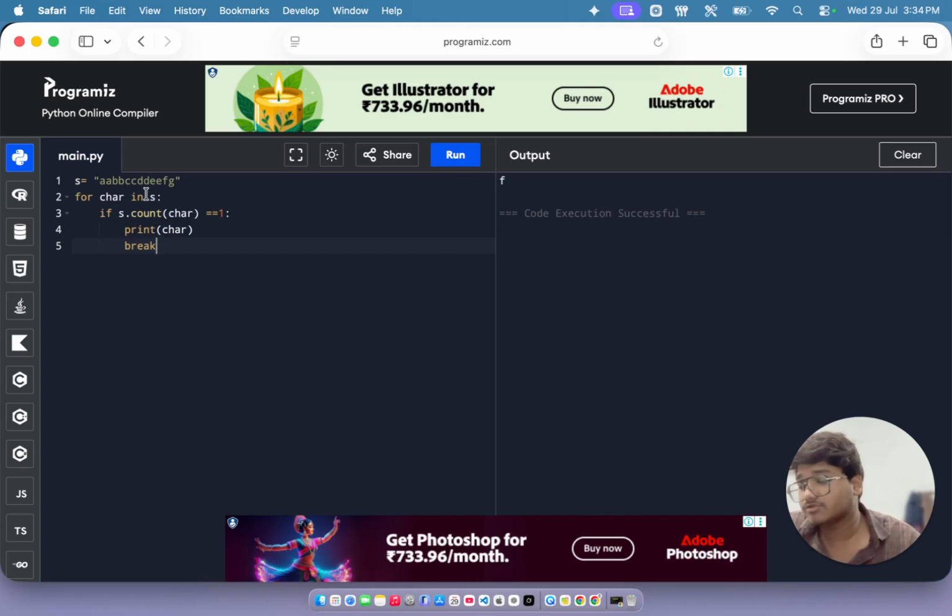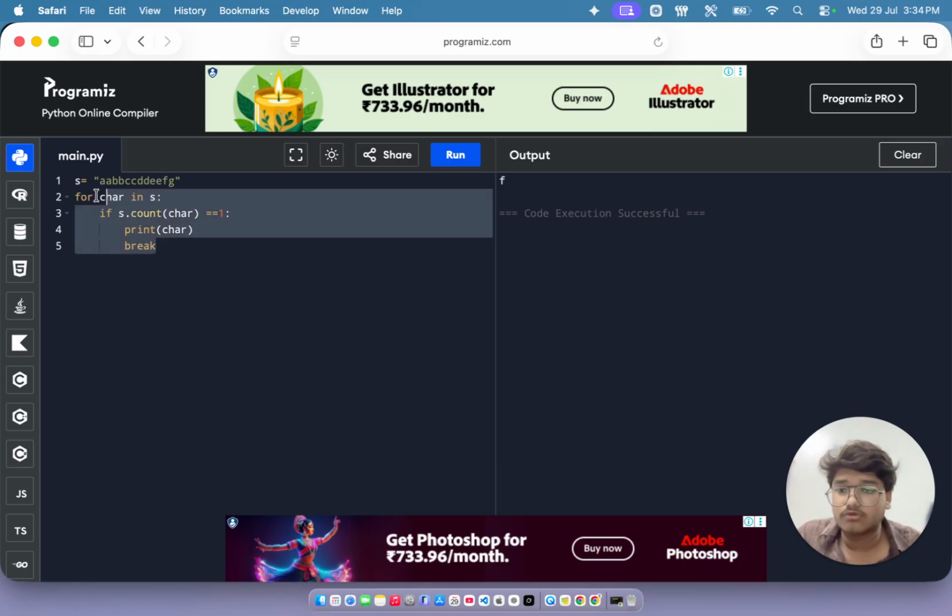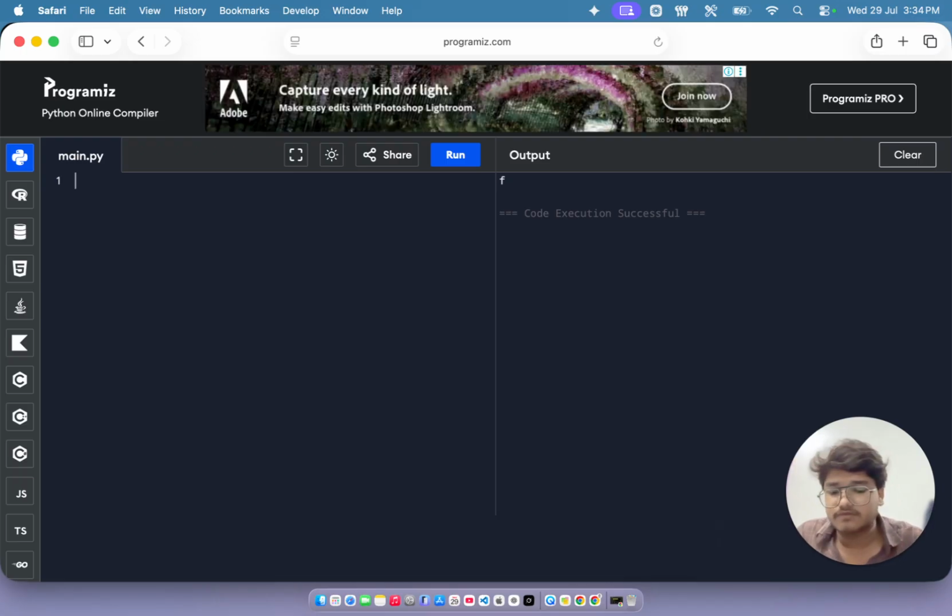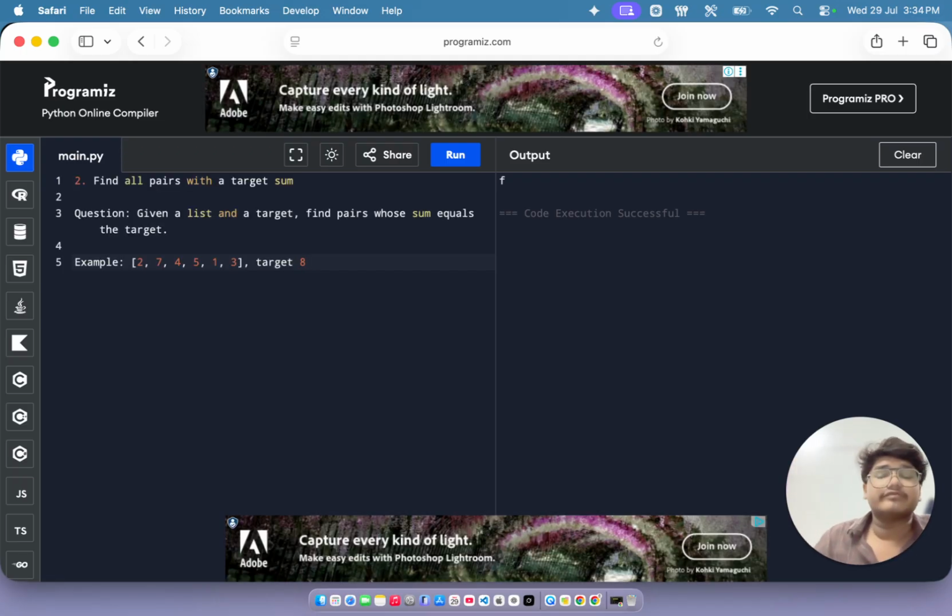This is also a good question for you. I hope you are all doing this question on your own. This is a very easy question. First understand the question. Basically the question is trying to say: find all pairs with the target sum. Question: given a list and a target, find the pairs whose sum equals the target. Example: 2 7 4 5 1 3, target 8.